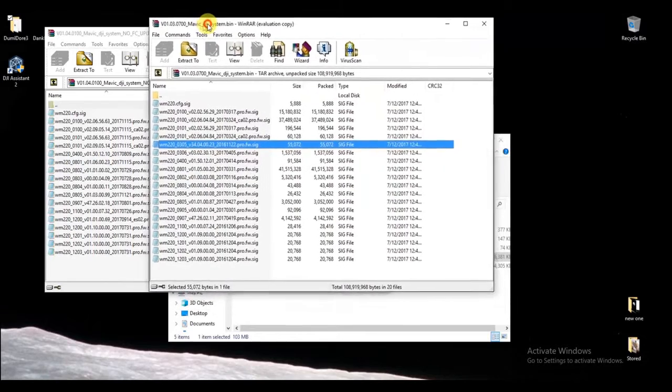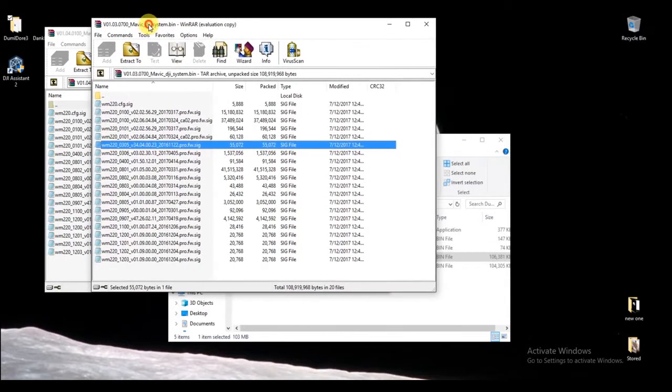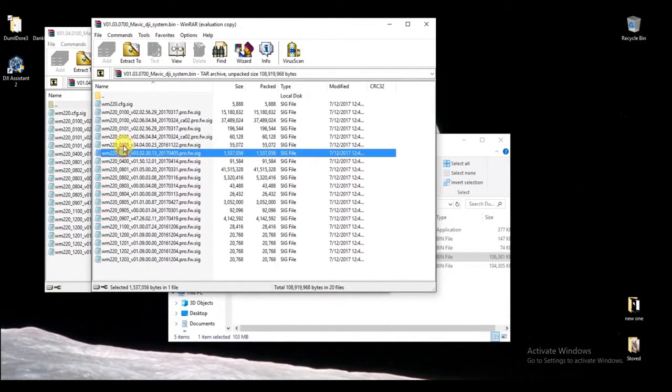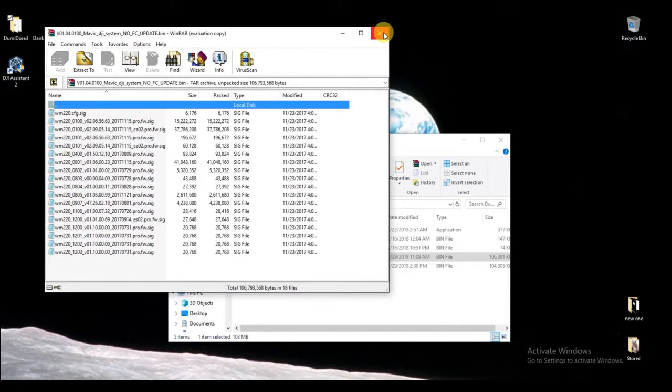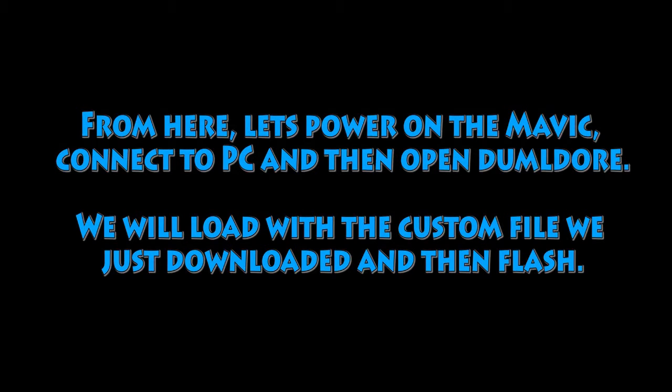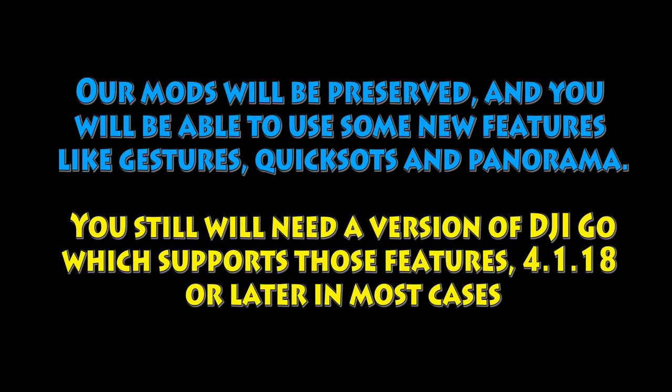If I open this one here, this was the 700 firmware, you can see it's got the 305, the 306, and the 905. Those are the modules, again, the 305 and 306, that allow us to do the mods. The 905 is the flight area restriction. And so in the new version, those have been removed. And so they stay intact, but we still get the ability to run the new features, the new gestures, quick shots, and panorama and things.